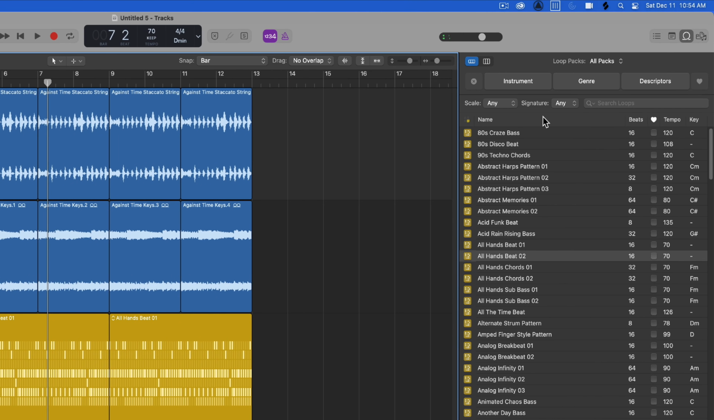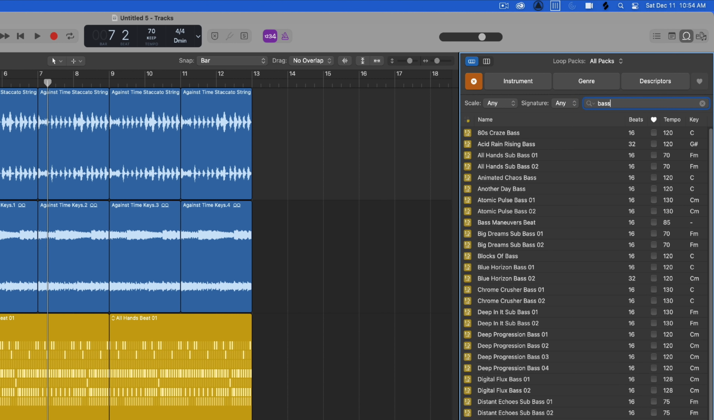Okay, so let's find a bass line now. When you're looking for instruments that are going to fit the key of your song, the main thing you can do to avoid loops that don't work with your current beat is you can change the scale up here to match the tonality of the original loop that you dragged in. So mine was D minor, so there's no point in even looking at any major loops.